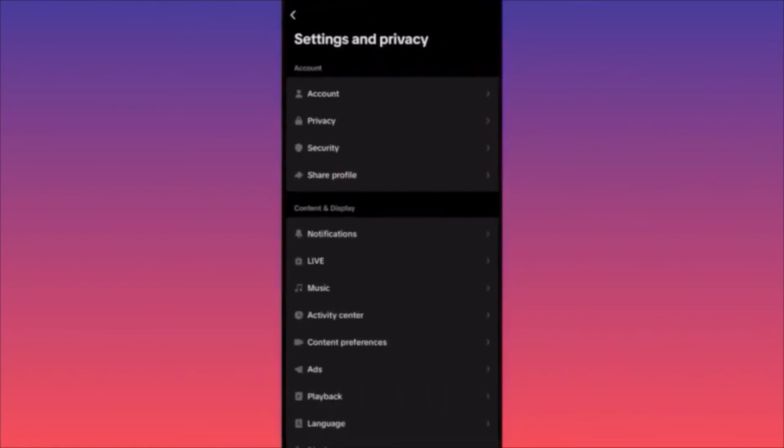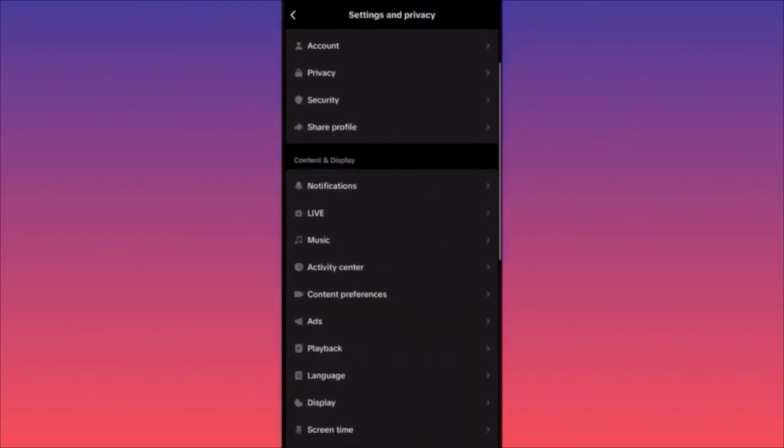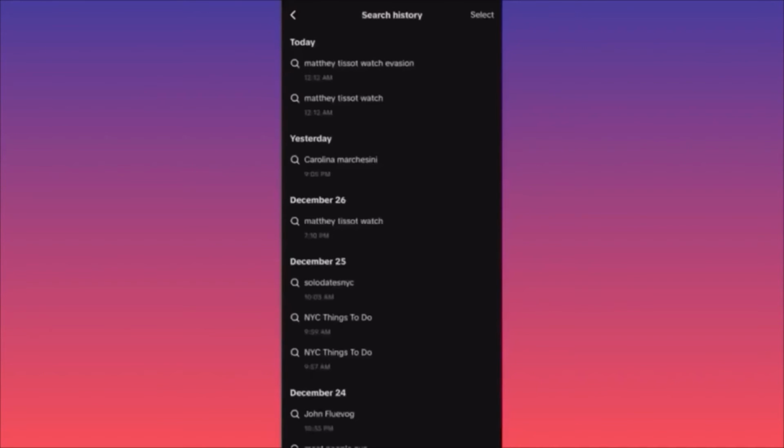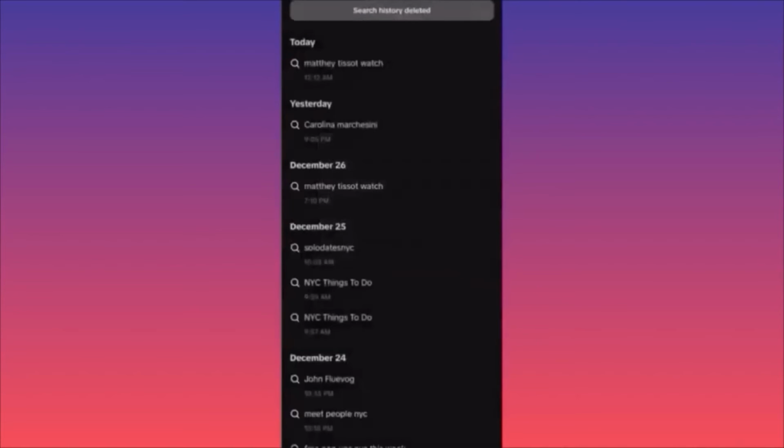Then you want to scroll down and you want to click on activity center. When you're on activity center, you will find your search history, the third option. Click on it. Now you can actually click and delete, for example, select, and we can delete the first search query. This is how you can go about it.